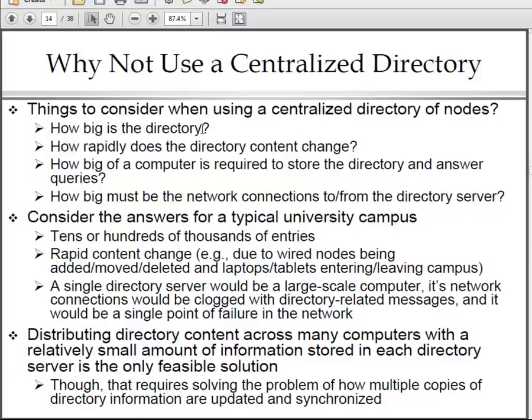Although, given the size of disk drives today, we can certainly think of putting that entire directory on one disk drive, or at least on a set of disk drives attached to one machine. More importantly, how rapidly does the content of that directory change?